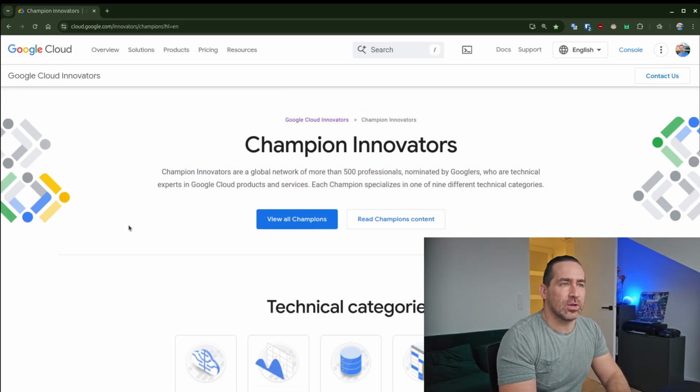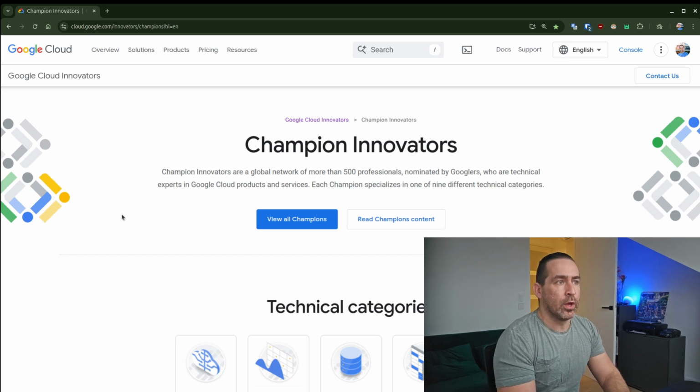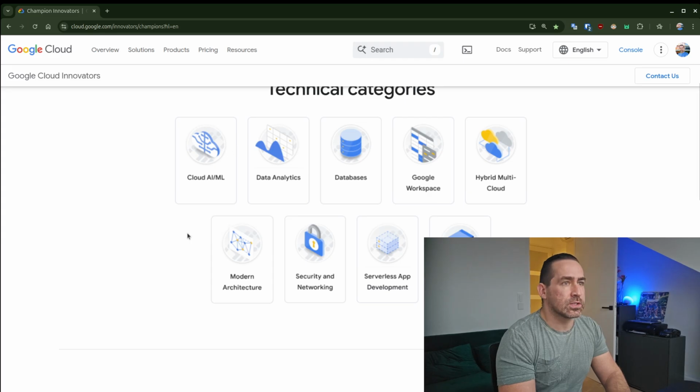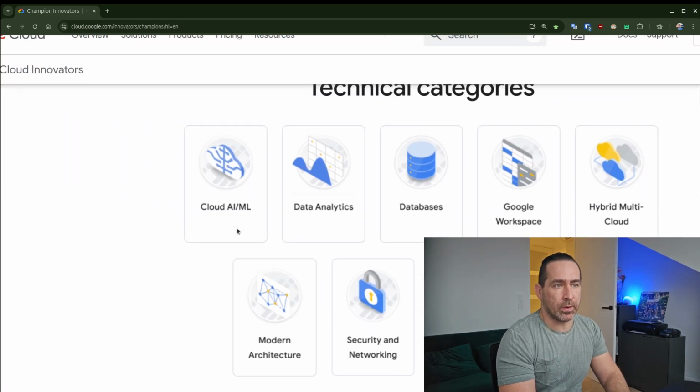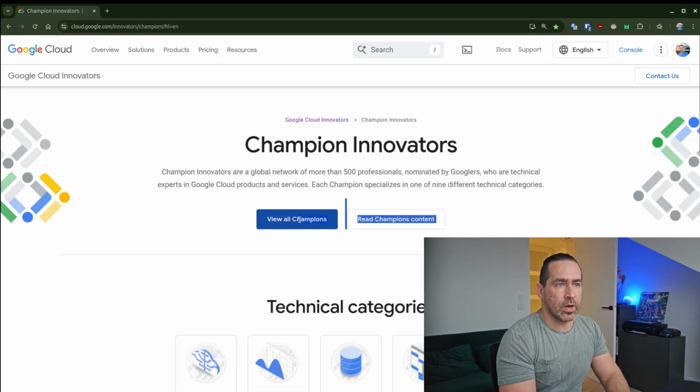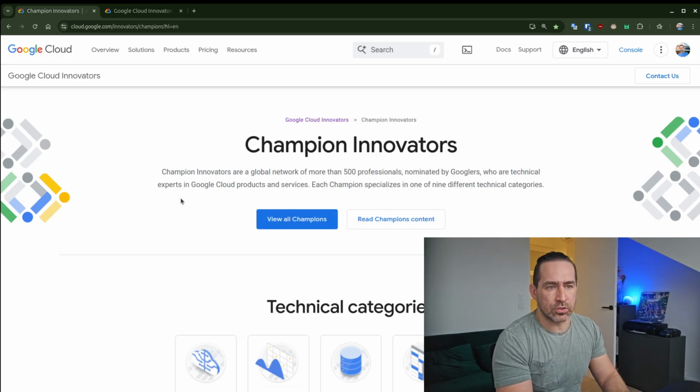So let's read what's on the Champion Innovators page itself. It says Champion Innovators are a global network of more than 500 professionals nominated by Google who are technical experts in Google Cloud products and services. Each champion specializes in one of the 9 technical categories. You can see the categories here, and in my case, I'm recognized as an expert in serverless app development. So you can see all of the champions.